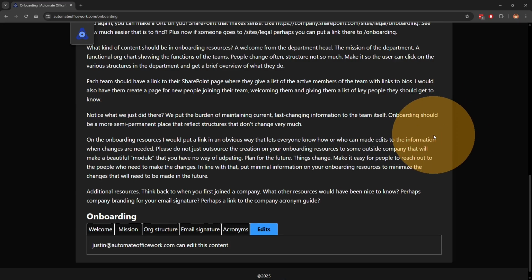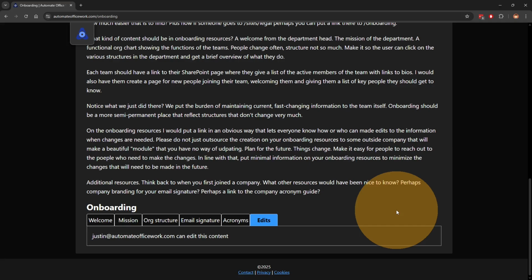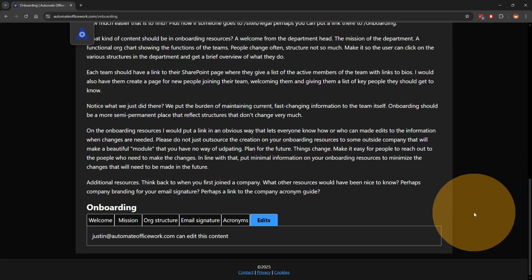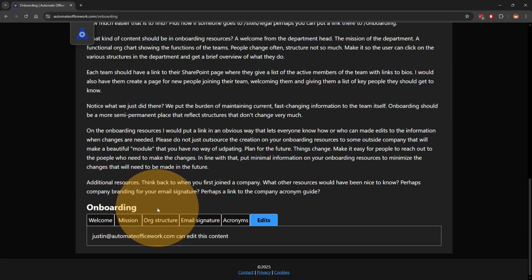All right, at the bottom of this page, I have just a very short, quick demo of what onboarding resources could look like. It says onboarding at the top, a nice title, and then we've got tabs along the top, tabs that say welcome, mission, org structure, email signature, acronym, and edits.